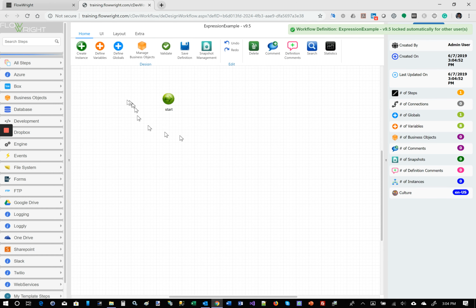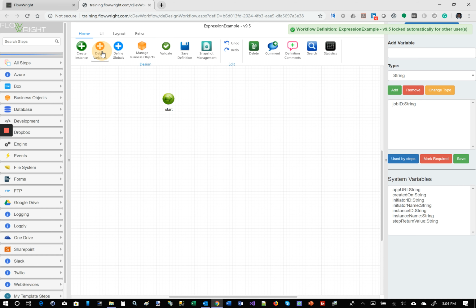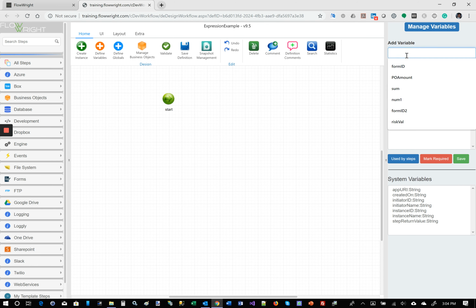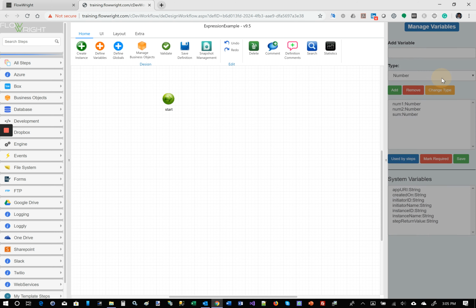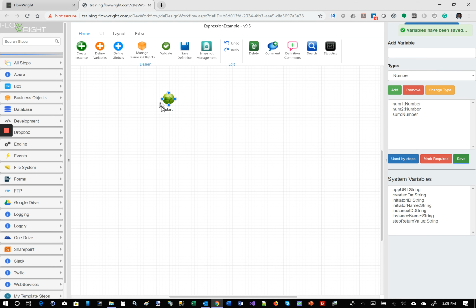Once we open this on the designer, we're going to go ahead and define a bunch of variables. So let's define a variable called num1, numeric. We're going to define another one called num2, and we're also going to define one called sum. So let's save those variables. I'm just going to remove this job ID variable out since we don't need that, and go ahead and save that.